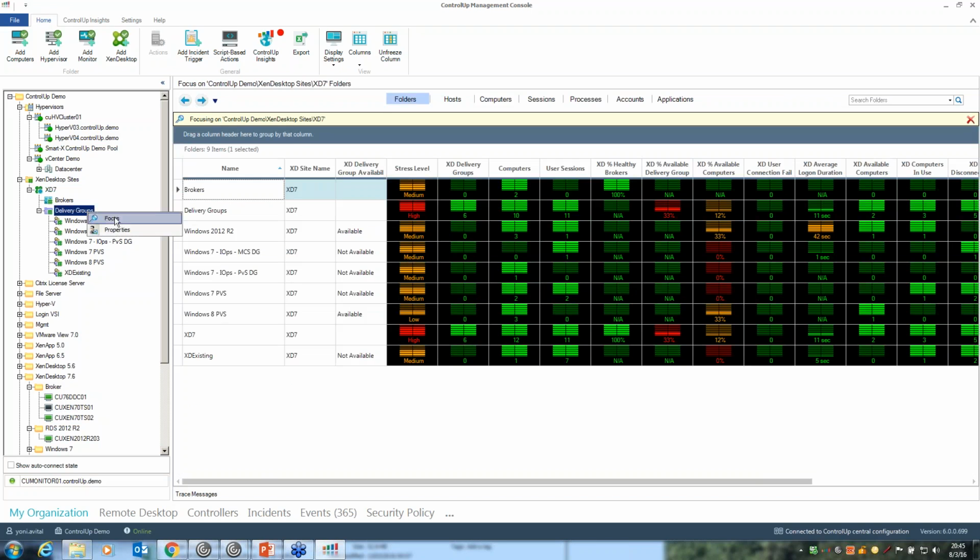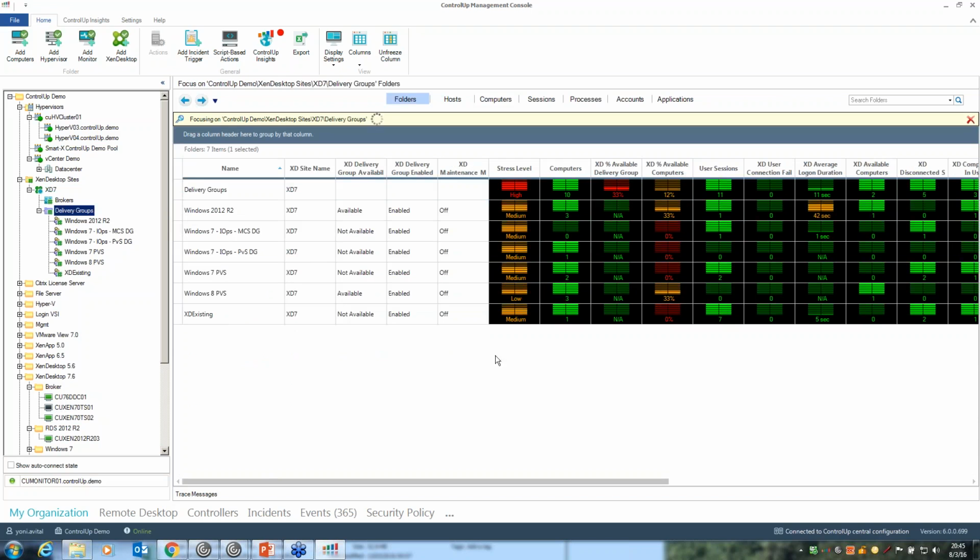If we look at delivery groups, we have some great statistics. First, we will show you the availability state for each delivery group. Now, this column here is something that we calculate ourselves. We decide if a delivery group is available or not based on three metrics.